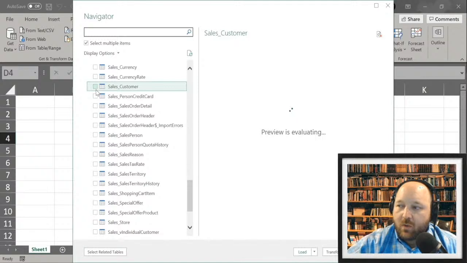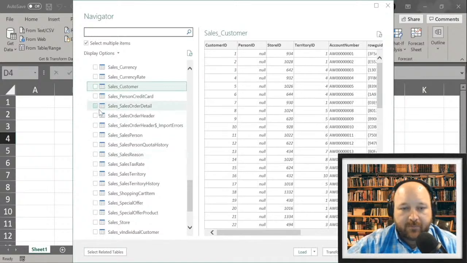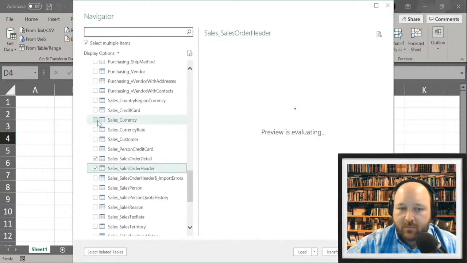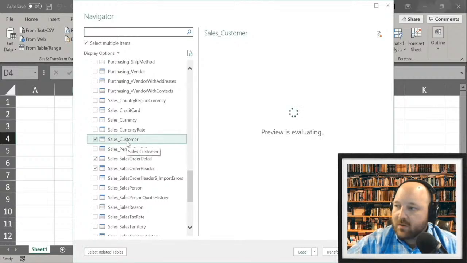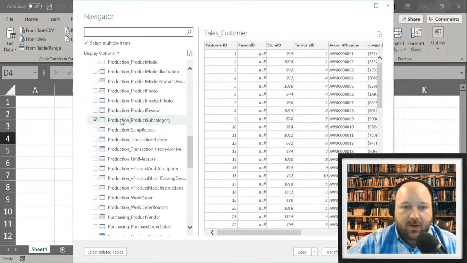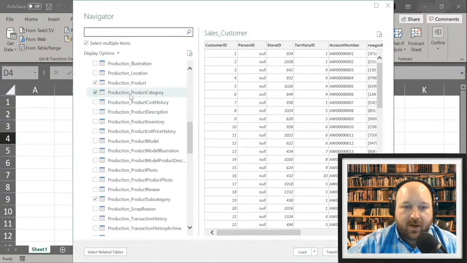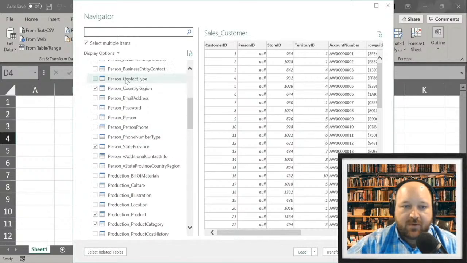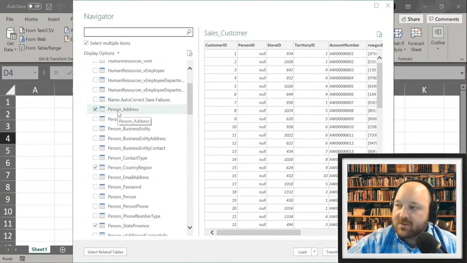We're going to choose our order detail and our order header. All right, so let's just double check. Order header, order detail, order customer. Okay, we got our production subcategory. We've got our production category. We've got our product. There we go. And we've got our state province. We've got our country region, and we've got our person address.